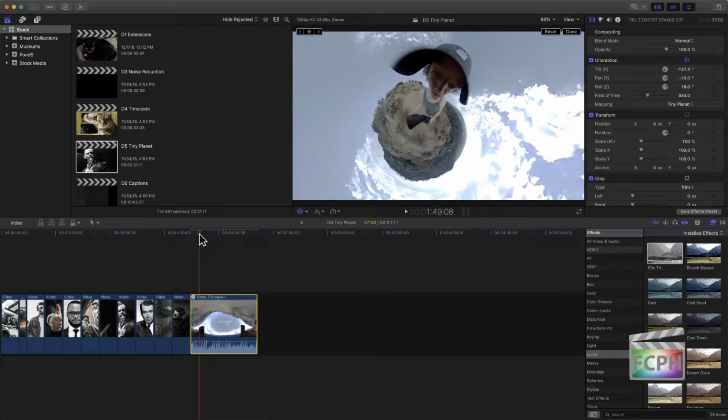So this was shot outdoors. This is going to work best with outdoor content, but definitely go through and play with this effect. I think it's a pretty cool one that you have options and be able to use there. So that's the Tiny Planet effect that's included with this update.